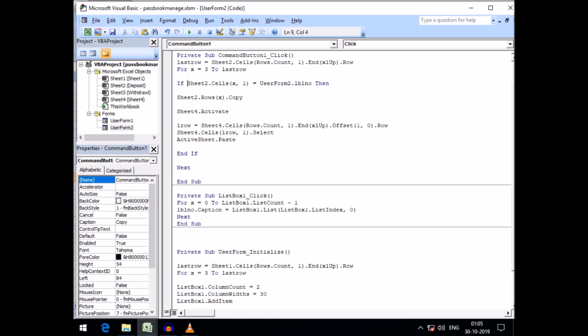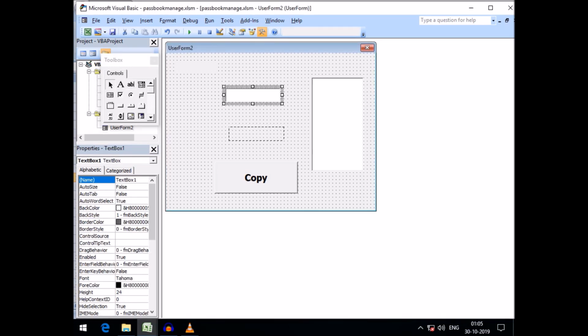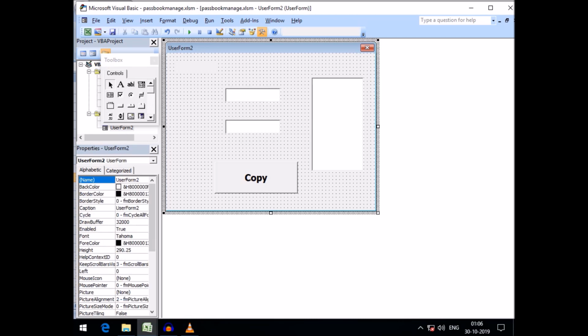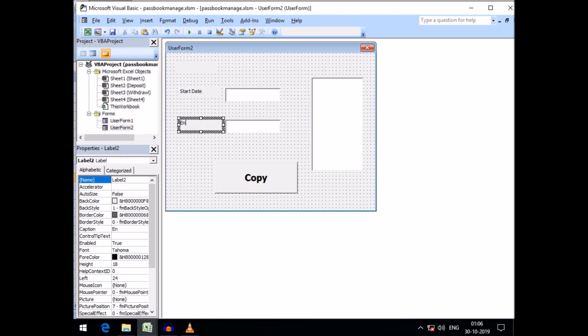And for this, friends, we need two text boxes here. Just taking two text boxes, text box 1 for start date, and just copying it, text box 2 for end date. We can add a label before each text box so that it becomes meaningful or relevant. We can type here start date, and here we can type end date.